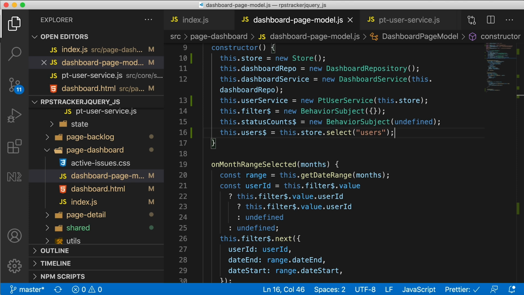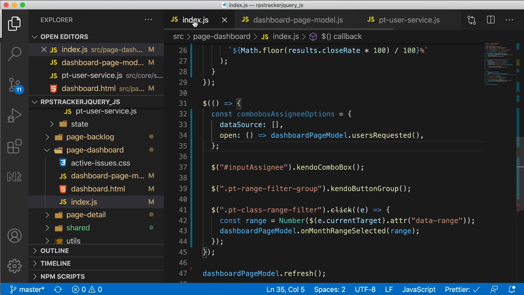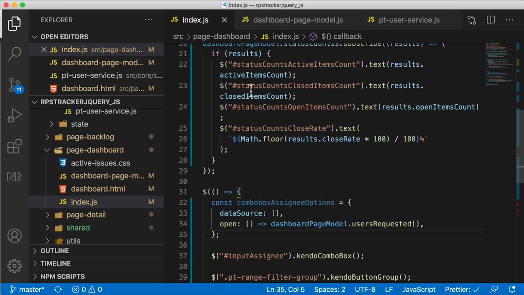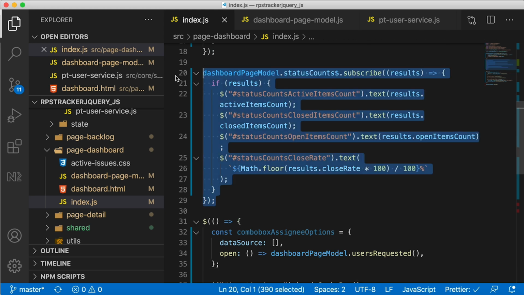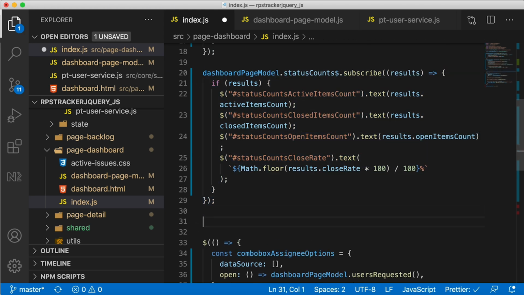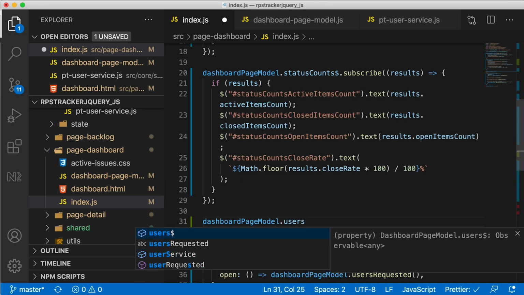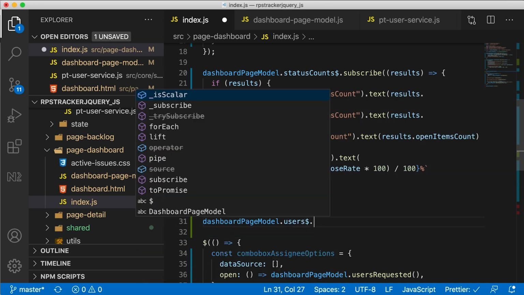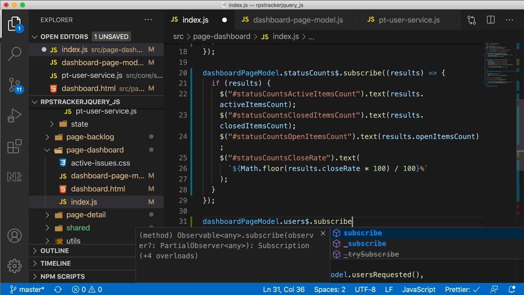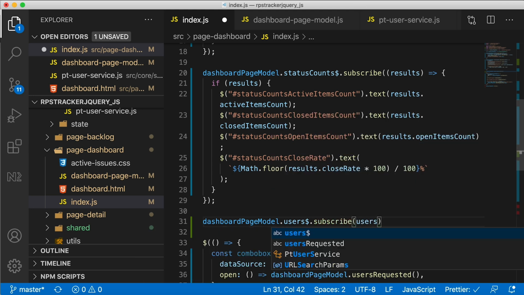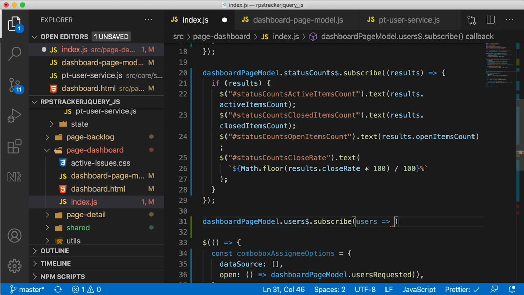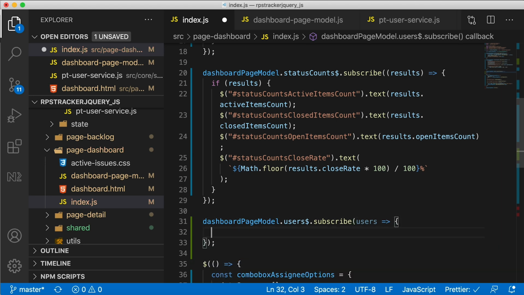But who is interested in these changes? Well, the function that's going to be rendering our items inside of the combo box is interested. So right over here, we already have a similar pattern that we're following when we're rendering the status counts like this. We're going to do something similar here. So dashboard page model users, and we're going to subscribe to any changes that are happening to that users property. Here we're going to get some users, and we need to set the data source of the combo box to these new users that we're going to get back.